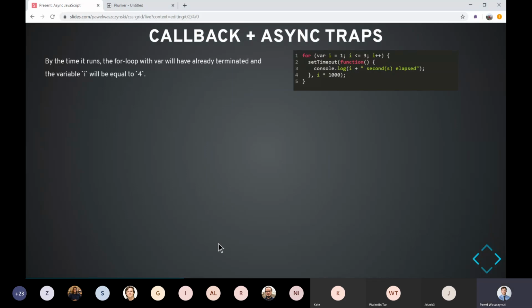And also just one thing that sometimes happens when people are using callbacks and asynchronous APIs. It's a trap when you are using closures. So remember that asynchronous code will execute in the future. So there are a lot of bugs. Maybe nowadays less because we have the let and const keywords.